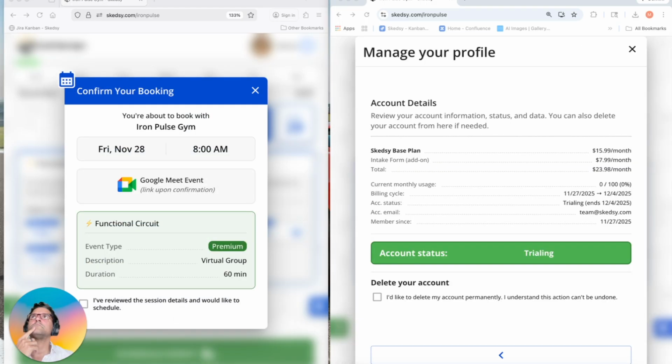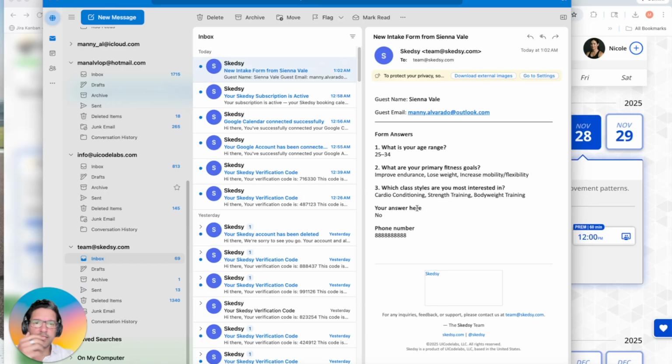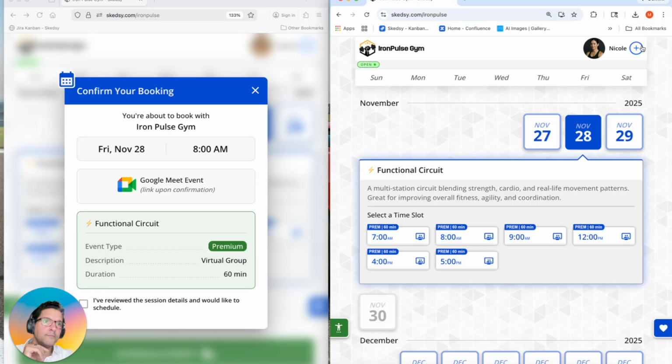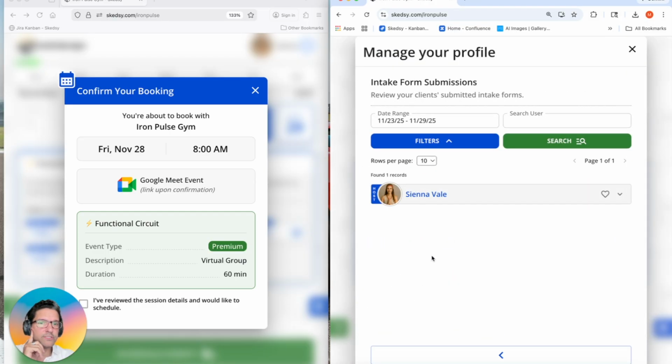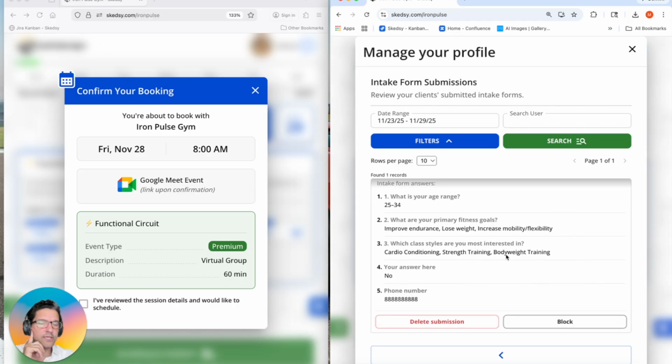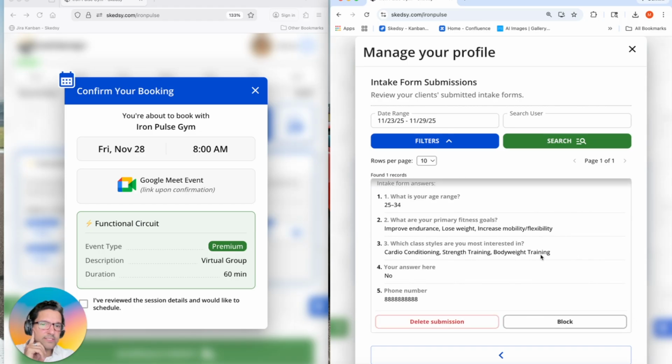And there you have it. Perfect. All right. You will be seeing that intake form like so in your email. Guest name, Sienna Vale, form answers. And you can also see the answers of that intake form in your menu. Client forms, submissions, and here she is with the answers that she has provided. You can go ahead and save that user.